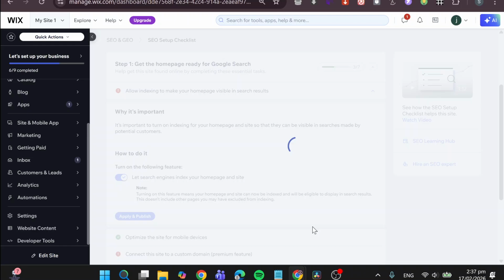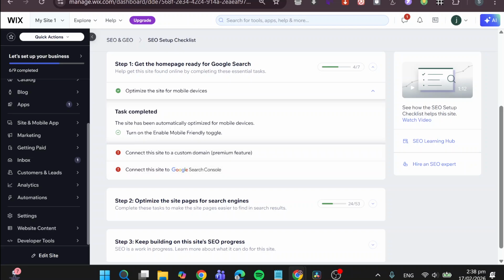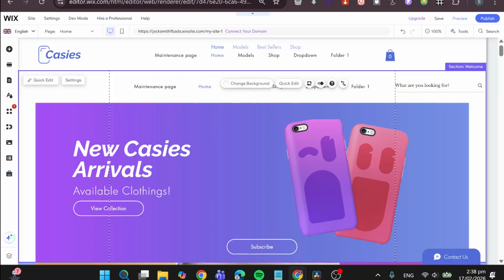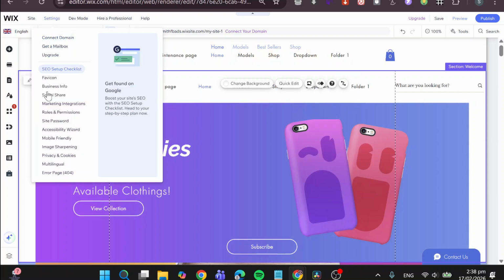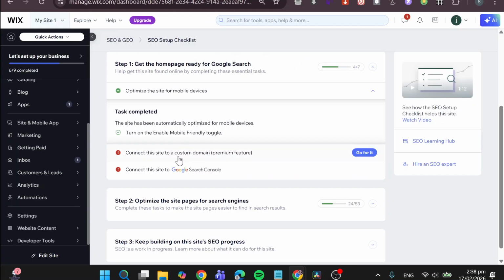After that, we are going to optimize the site for mobile devices. You're going to enable the mobile friendly toggle, which is within the website editor. Click on settings, then we're going to have mobile friendly. The toggle is here. You're going to make it like that and apply it.